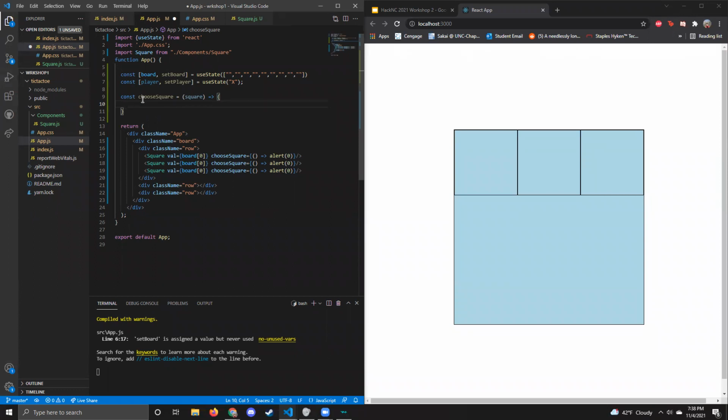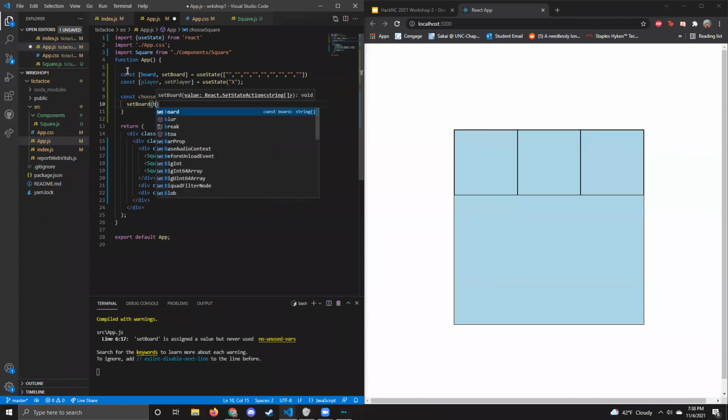So we're going to want to change our board here, right? We're going to change the values in the board. So let's say setBoard, and what do we want to set it to? Well, okay, this logic might seem scary. I promise it's not. We're going to call a map function. Since board is an array, we're going to call map on it.